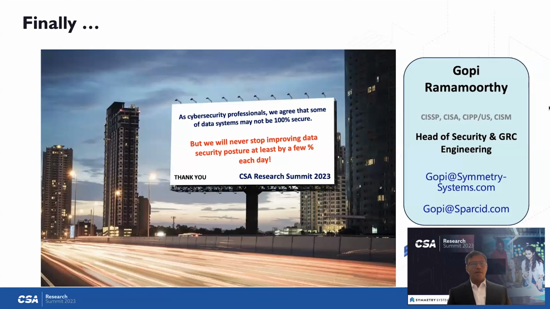I'd like to leave one final thought to all of our cybersecurity professionals. We agree that some of our data systems may not be 100% secure, but we will never stop improving data security posture, at least by a few percent every day.